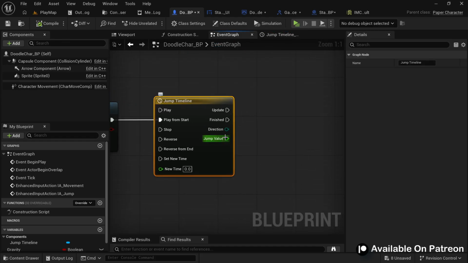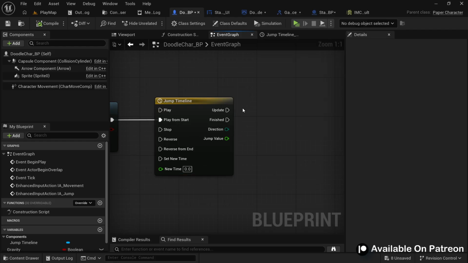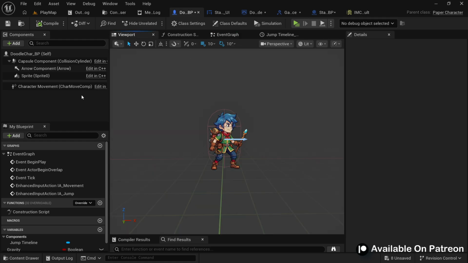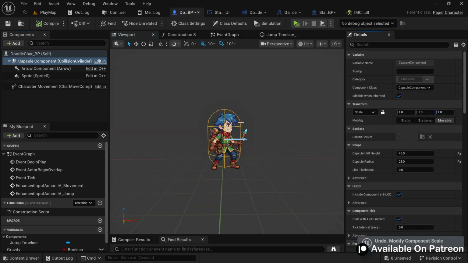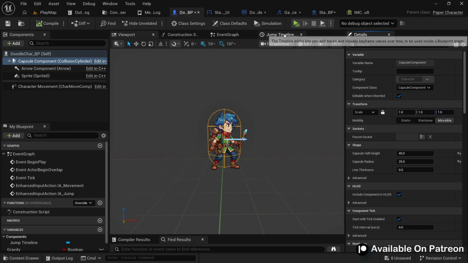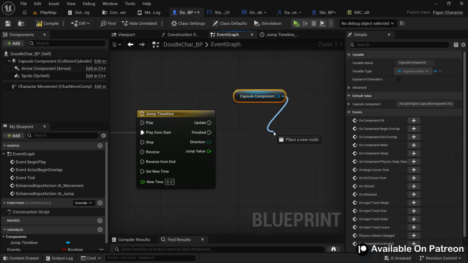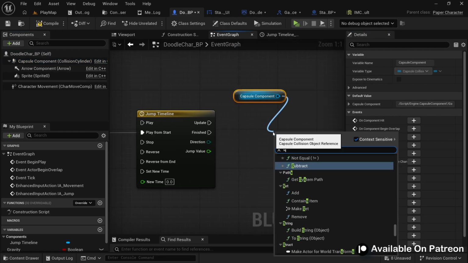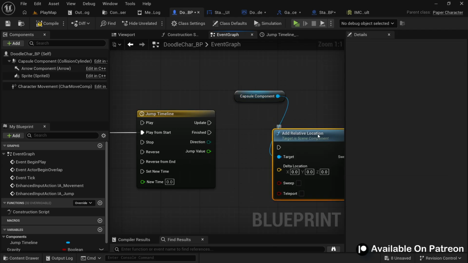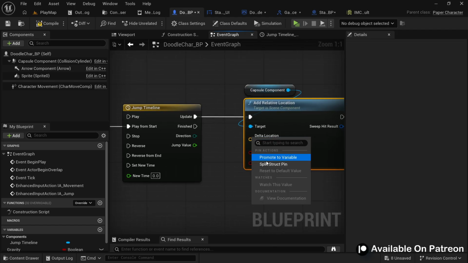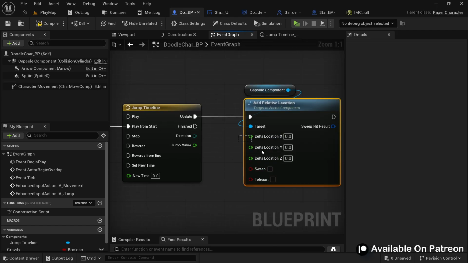Alright, so from here we are going to receive a jump timeline value. And this update pin is going to fire every frame until the timeline finishes. So every frame, we are going to move this capsule using the timeline value to make our character jump. So here get the capsule component, and from this search for add relative location. Now here just right click and split the structure to get each axis separately because we just want to change the value of Z axis that affects the vertical movement.